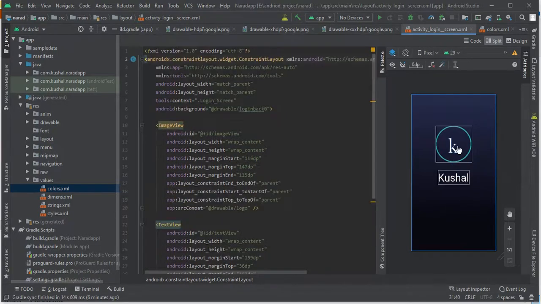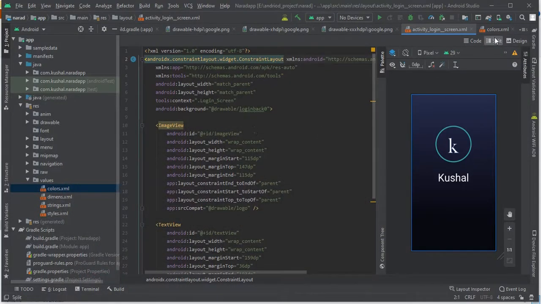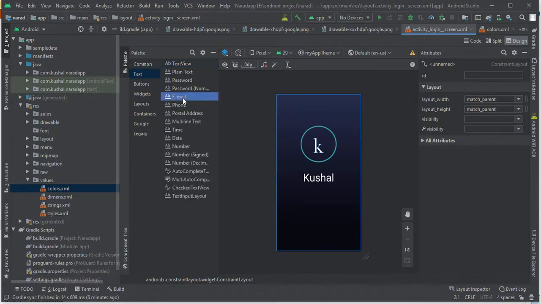Yes, okay, that's it. Next we need to add the edit text, these two input boxes. For this we are going to use edit text. Let me switch to the design mode because this is good. Then we'll select the text tab. What we want to add first is the email address. So I will select email address, just drag and drop here.